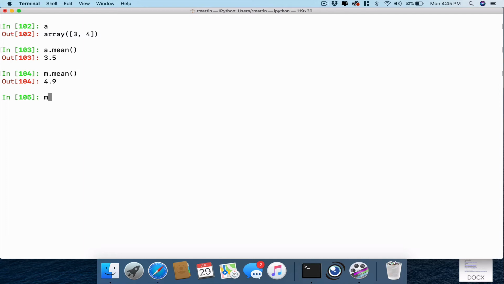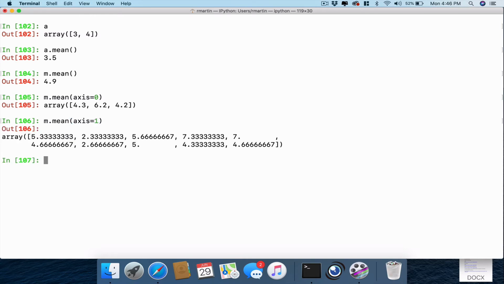But if I do m dot mean, let's try this, axis equal to 0. Oh, so here I got the average value of each of the columns. And if I redo that and change it to 1, that took that matrix and gave me the average value of each of the rows.